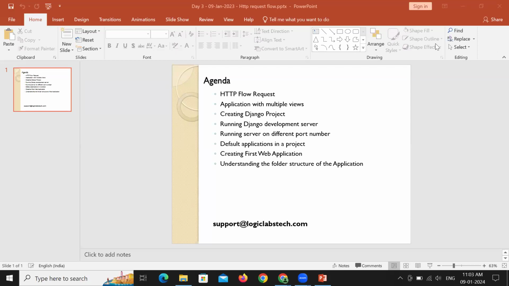In this session, we learn about how exactly the HTTP request flow happens. Whenever an end user requests a particular application, how exactly is the right information shown to the end user? So we'll understand the HTTP request flow.